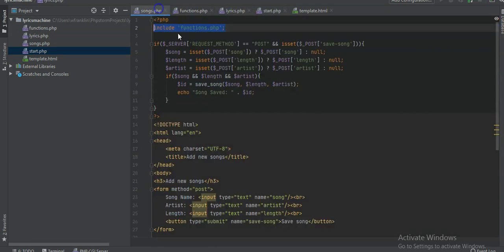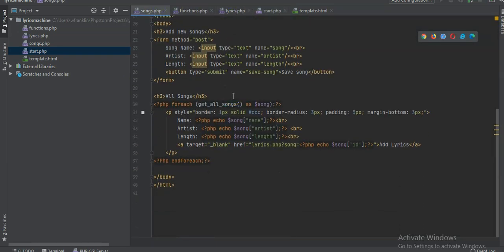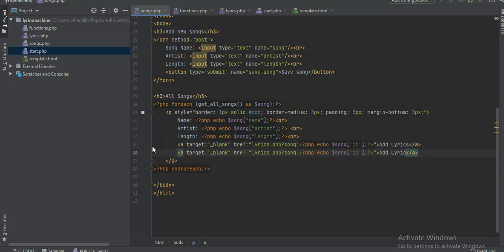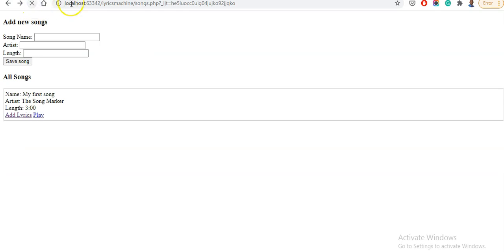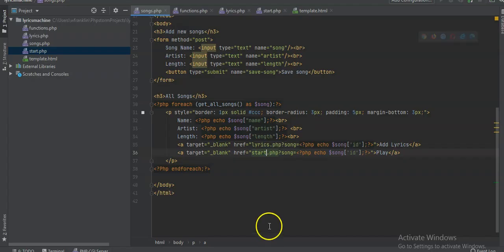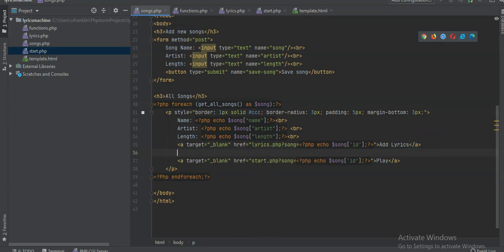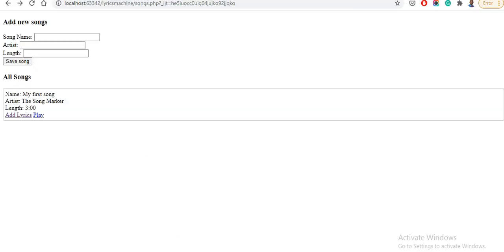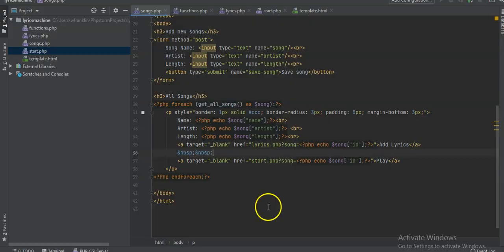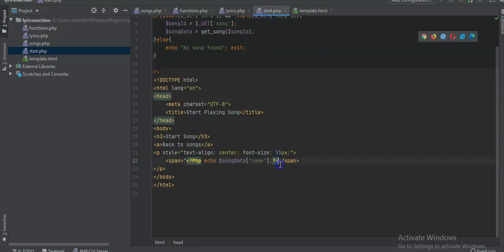Start. So in songs, we have add lyrics, and now we could play. We can add something called play, and it's going to take us to start.php. So that's great. So all our new songs, we have one called play. Maybe we can add more space in between it. So now we can play a song, and it says my first song. So that's how start looks.